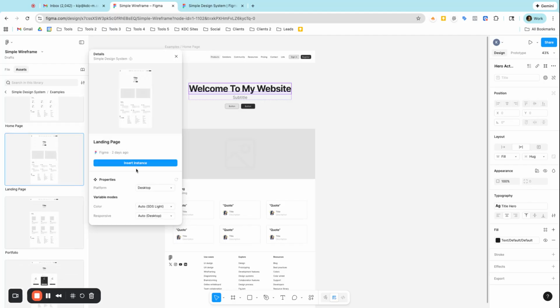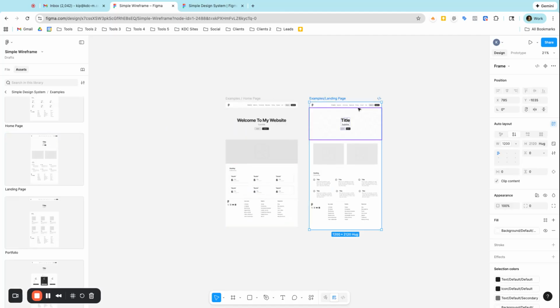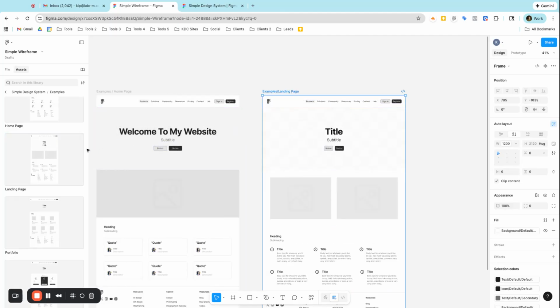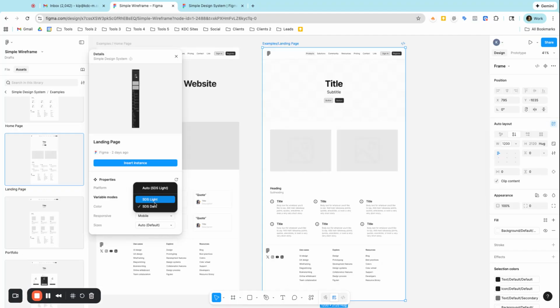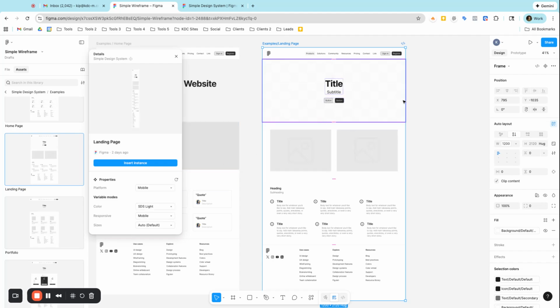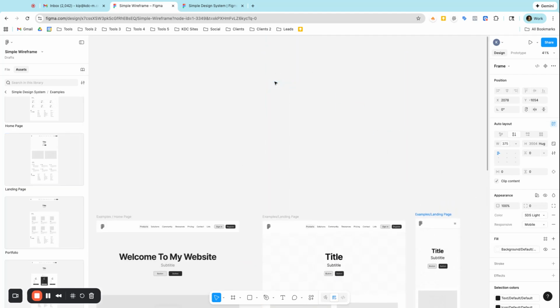So here's the landing page version. I could go ahead and insert that, and now I've got my landing page here. Then I can also insert the desktop version or the mobile version. If I change this, I can also change the color. Maybe I want it to be dark theme. They have a couple of options here. I'm going to go with light just so it matches the current one. And then I'll insert this instance.